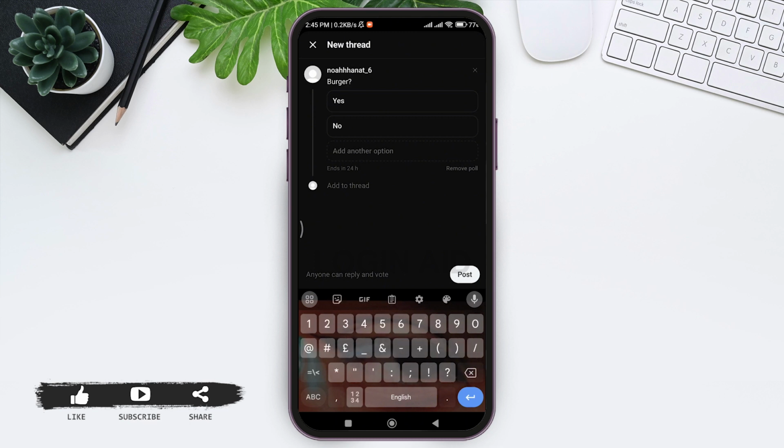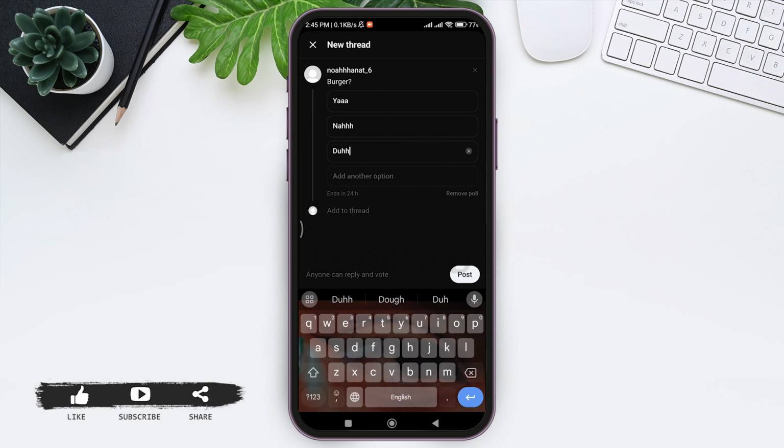You can also change the option. You can tap on Yes and write anything you want. Similarly, to add another option, tap on Add another option. After including every option in your poll, now tap on Post at the right side.